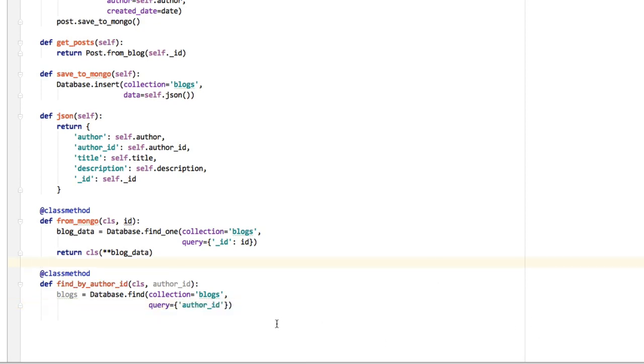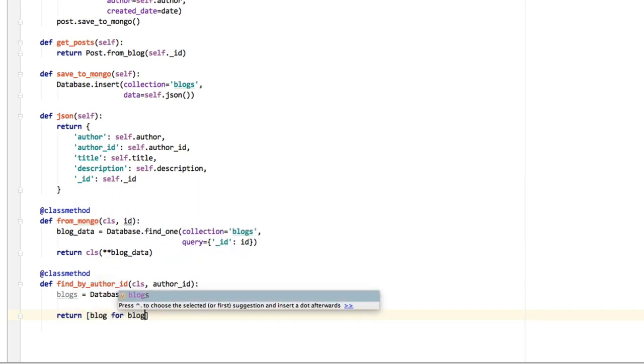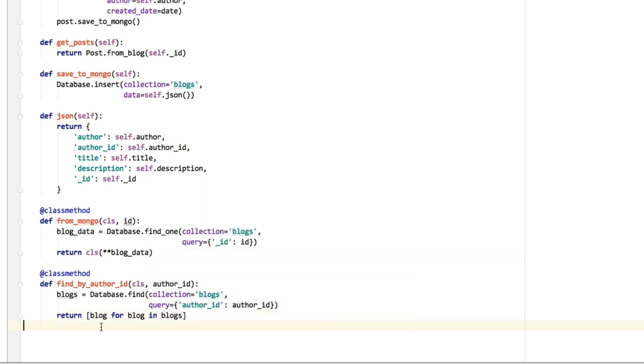Sorry, you can't really see that because the mouse is in the way. Author ID is the author ID that we are passing in, and this will find all of the blogs with this author ID. And then we'll say return, and now we're going to do some list comprehension. We're going to return a list of blog for blog in blogs. So as you remember from the list lecture, we are going to be creating a blog for each of the blog in the blogs list here that we found.